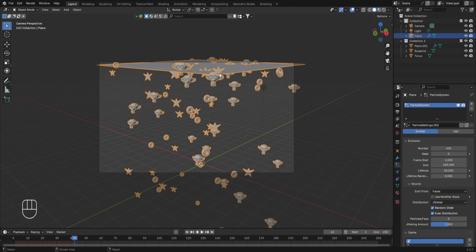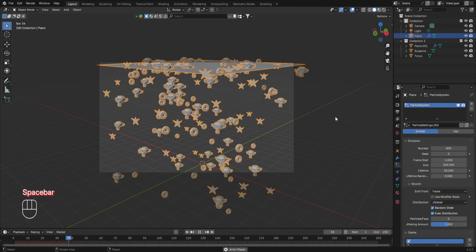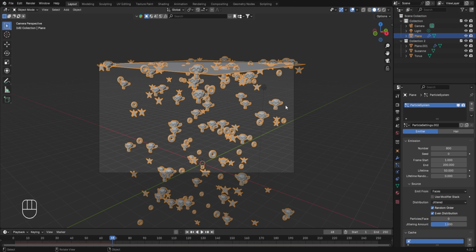Also, let's increase the number of particles. So go to the emission tab and in the number, enter a higher value like 600 or 800. Let's take the pointer back to the frame number 1 and play the animation by pressing the space bar. And with this, the number of particles has now increased. Now let's also give them some material.